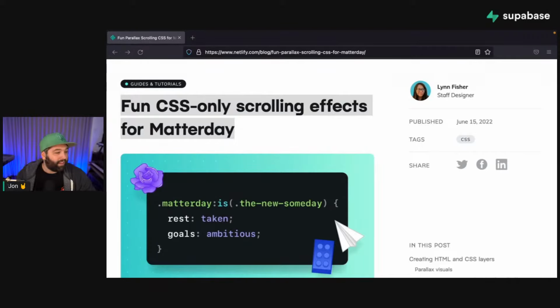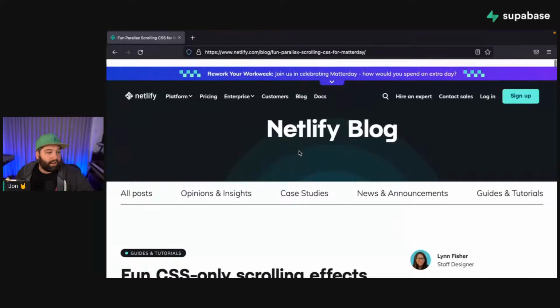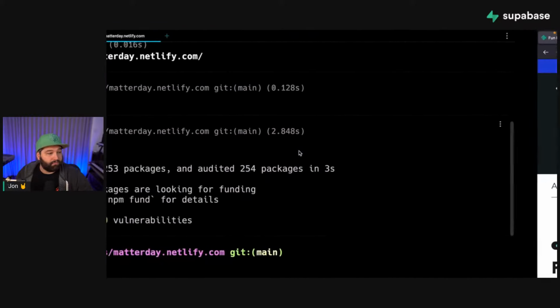Yeah, let us know. But yeah, I recommend you check out this blog, this write-up by Lynn Fisher to learn how she put together this awesome UI.